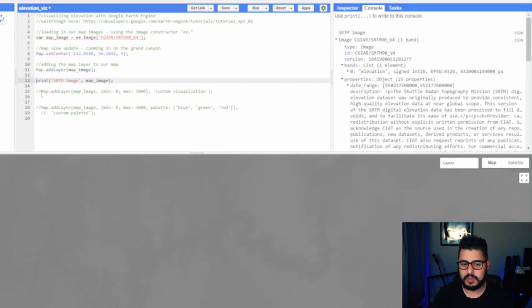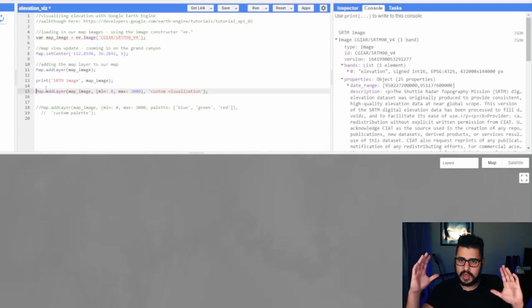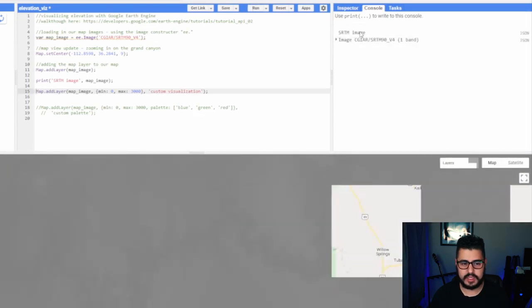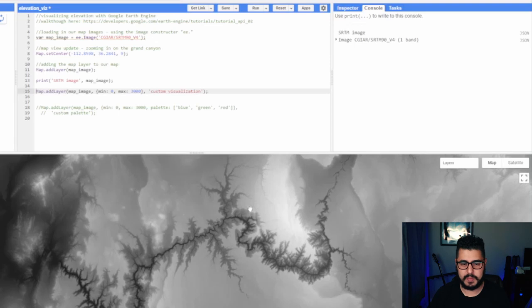Now by default, Google Earth Engine puts everything into grayscale. That's what you're seeing down here. And what we're gonna do is basically just shrink that range down to 3000 maximum grayscale values. And so that's what it looks like. So we're adding a map layer. We're gonna call this layer custom visualization. And basically what we're telling it is from this image, we're going to set a min-max of 3000.